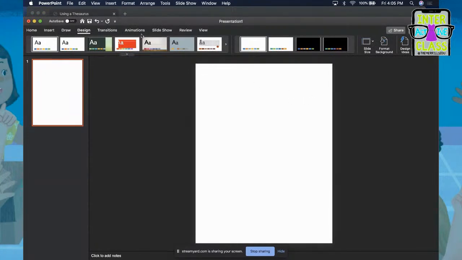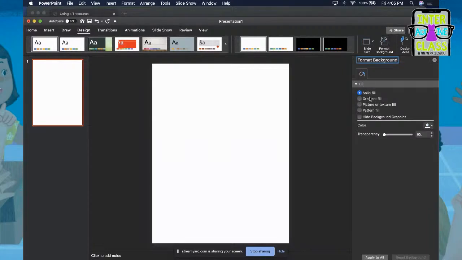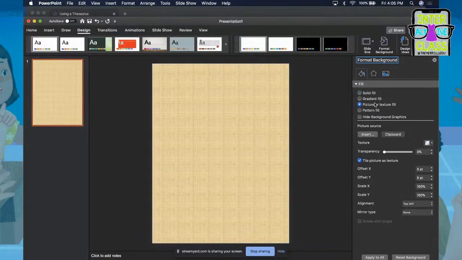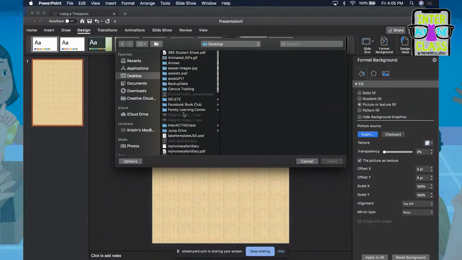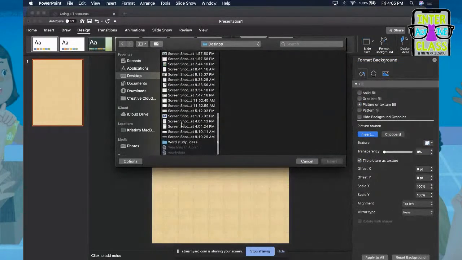Then you're going to stay right here in design and see where it says format background. You are going to click format background, and you are going to choose a picture or a texture fill. It's going to automatically put in a texture for you. But if you go to picture source insert, you can then, now don't judge me, because I'm going into my screenshots to find these for you.